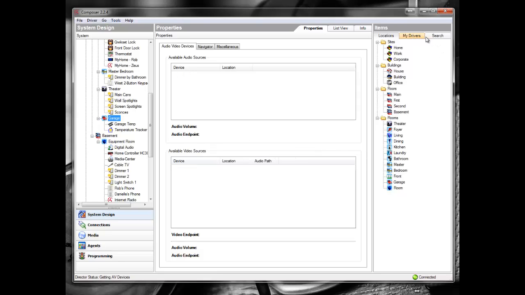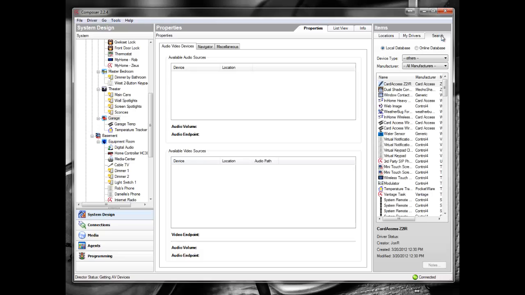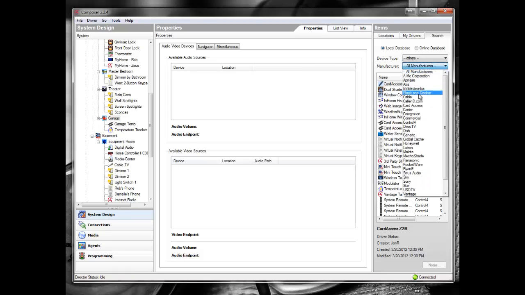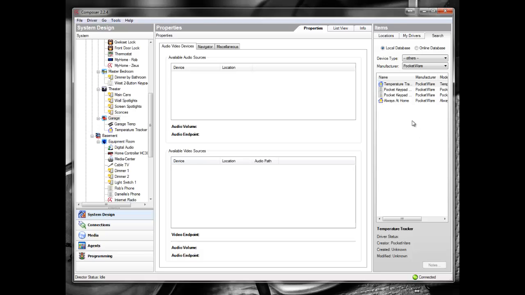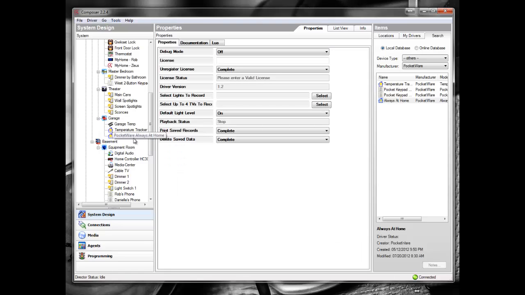To find the driver, you click on the Search tab in Composer, select Local Database, the device type will be Others, and you can choose Pocketware as the manufacturer. And this should show all the drivers from Pocketware. Add the Always at Home driver to your project. Once the driver is added to your project, then highlight it and you can see all of the properties.